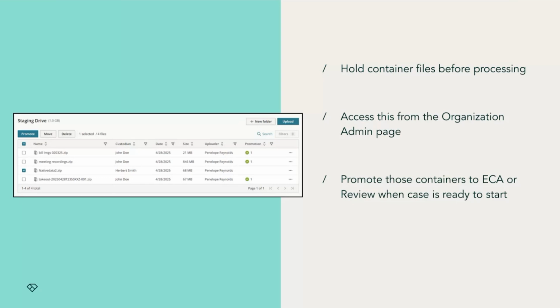So in this Staging Drive, you're not going to be able to open up and view those documents, but you can create folders to organize the zips, and then you can promote those to either an ECA project or a review project when you're ready to start that review process.